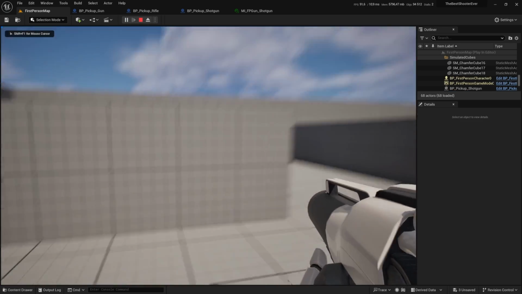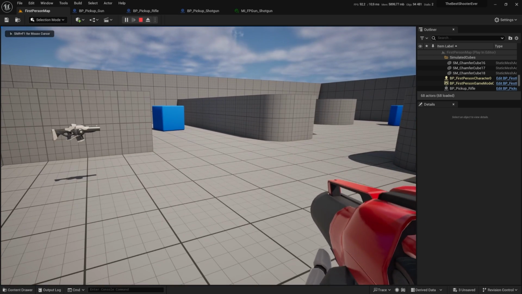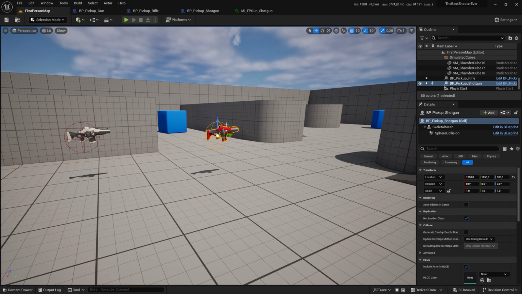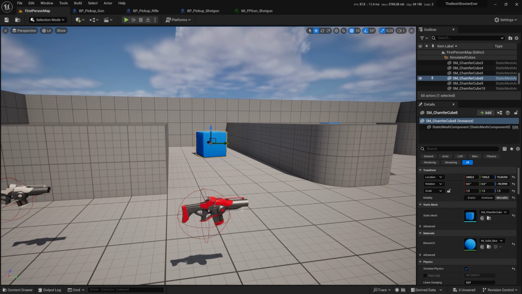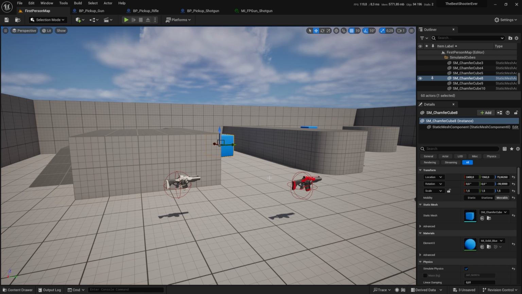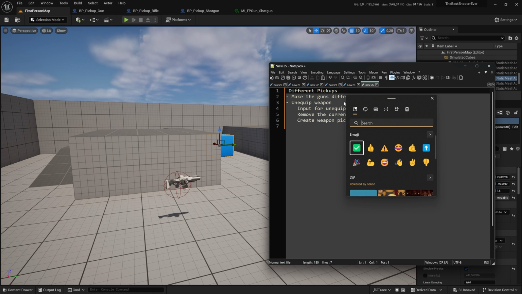If I get my normal gun, it's the same color. If I get the other one, it's the color that I set up. Now, if you manage to change the skeletal mesh, which I won't do because I don't have another asset and I don't want to waste too much time modifying this asset, then you will see that also the mesh changes. So that leaves us with this part of having different pickups completed. So I'll just delete this part. I'll press the Windows key plus the period key to add an emoji, and I will add the check one.